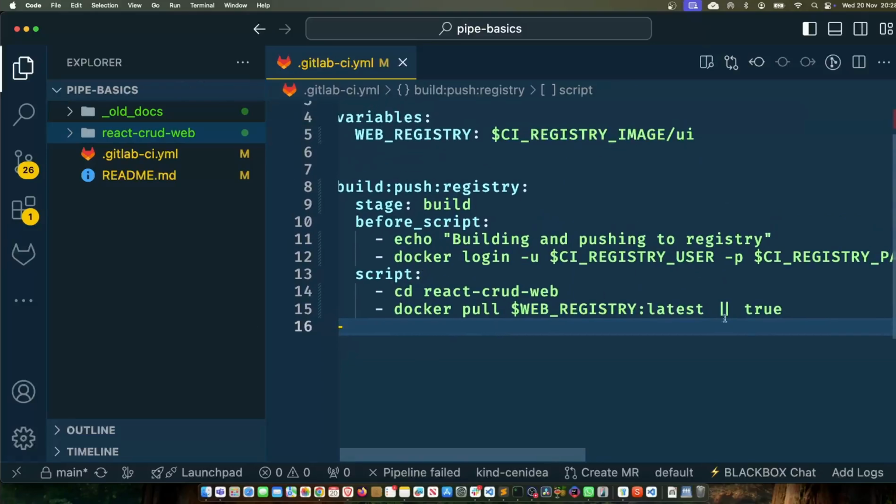And what did I say? This is just to pull the previously built and pushed image from the registry. This step is just for optimization. Really, it's not really for anything. You can lose it if you really don't want, but it just pulls it down.